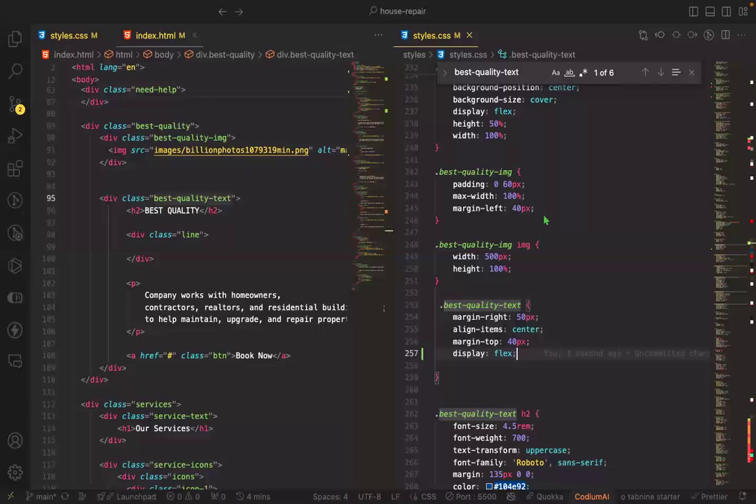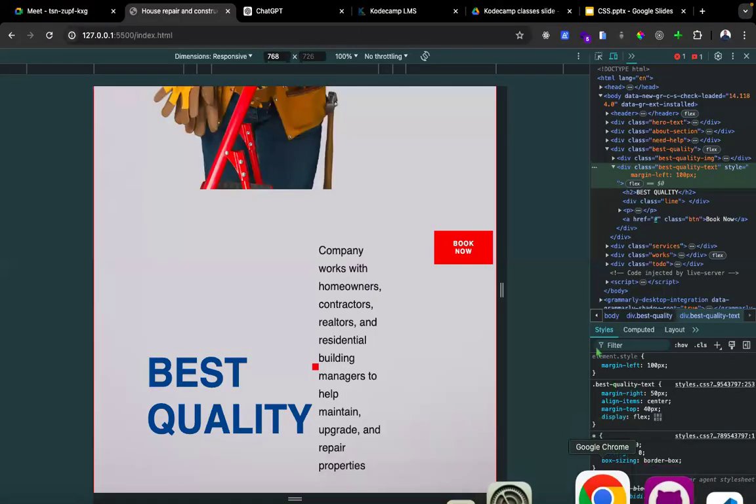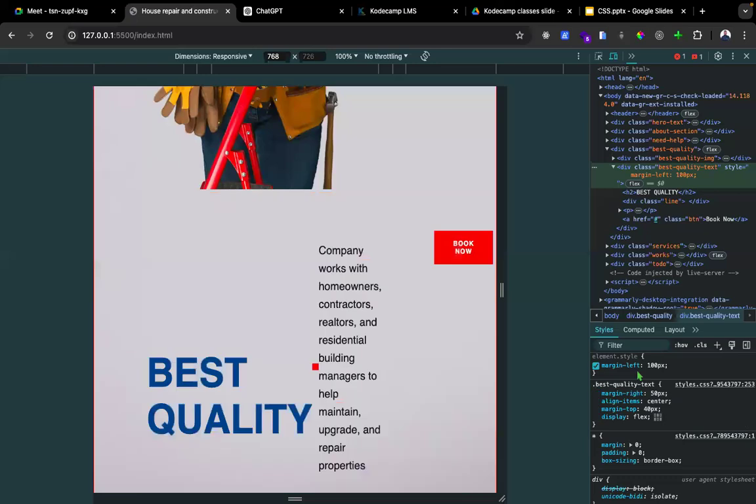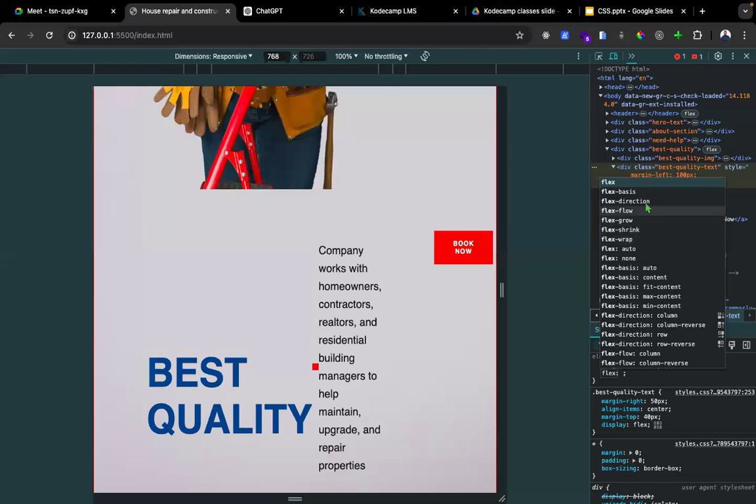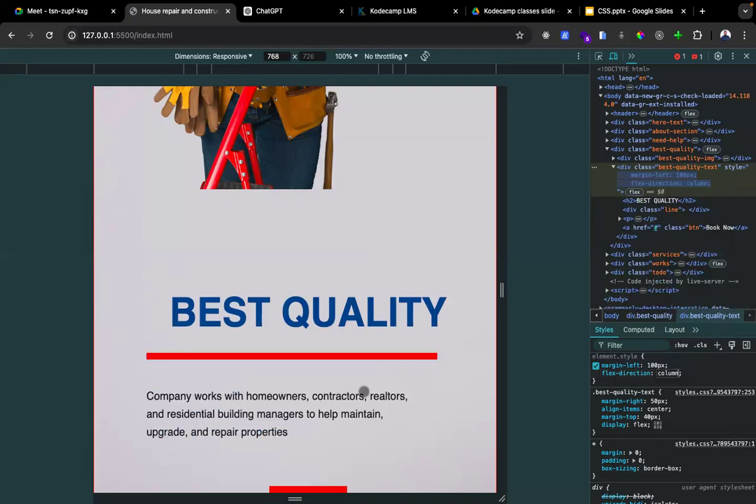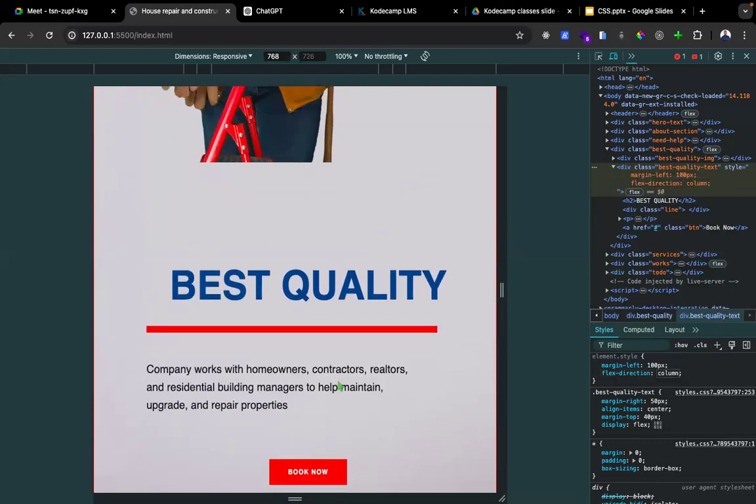If you come to a mobile screen, let me just put it to a tablet screen. Let me change the flex direction right here. So on this, we just have a flex direction column. If we have this, you can see everything is aligned together.